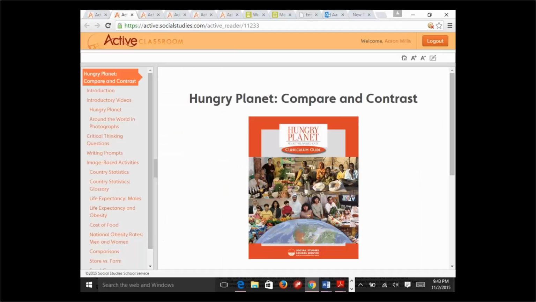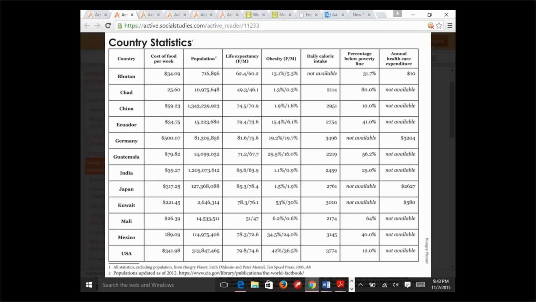If we go into the compare and contrast essay for Hungry Planet, we're able to look at comparing these different photos and these different cultures and understanding and making inferences about how the people live, and as well how that relates to the statistics about those countries. So here we've got a chart that gives us statistics for a range of different areas, from the cost of food all the way through poverty and annual health care expenditures, or female or male obesity levels, even life expectancy.